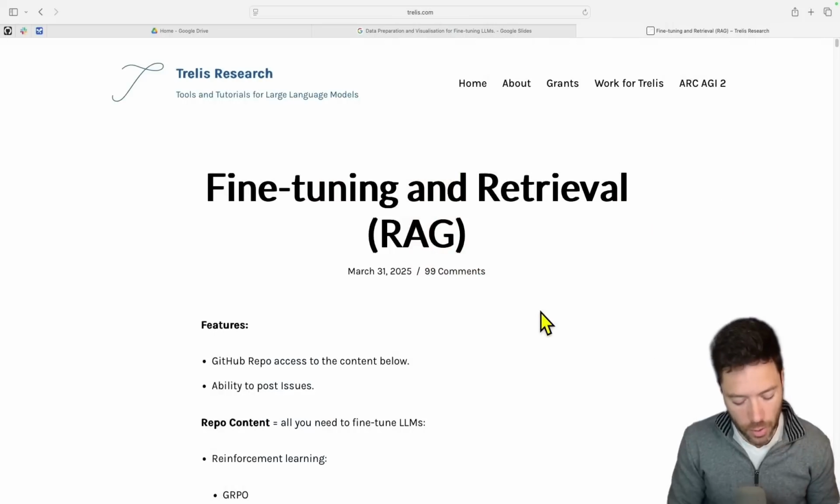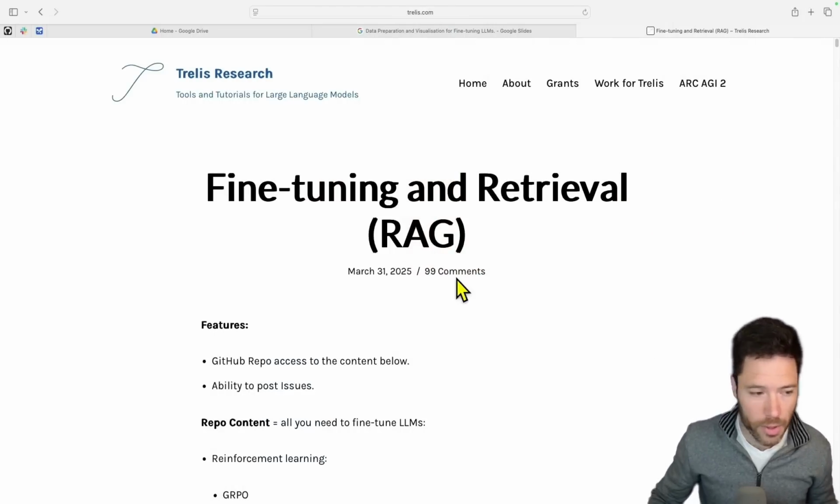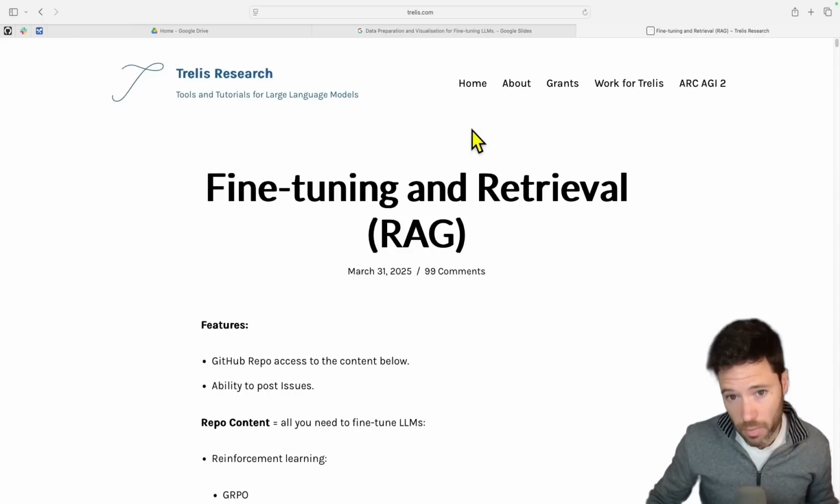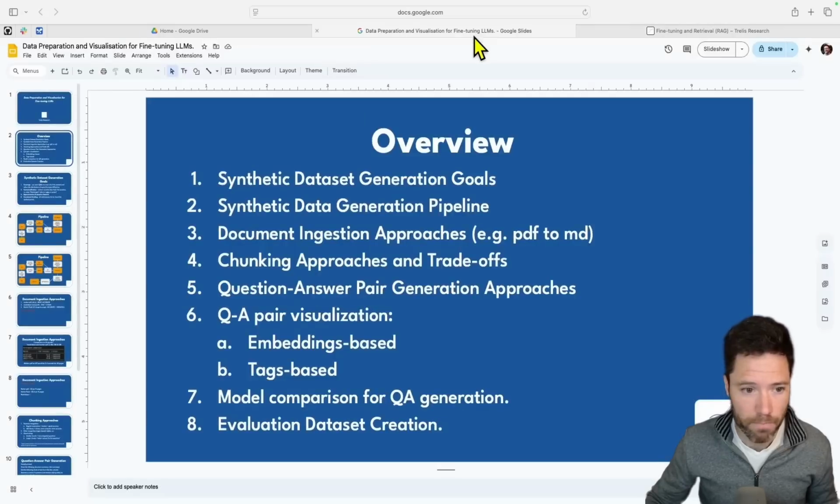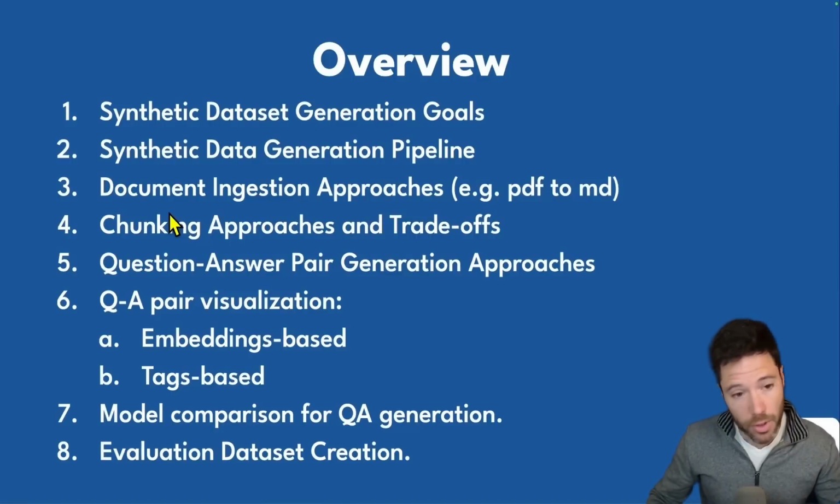Now, throughout this video, I will be using scripts from the Advanced Fine-Tuning repository, and I'll be working in the data prep folder. However, you should be able to follow along. I'll describe everything in detail if you want to build it from scratch yourself. I'm going to start off with a little bit of theory.